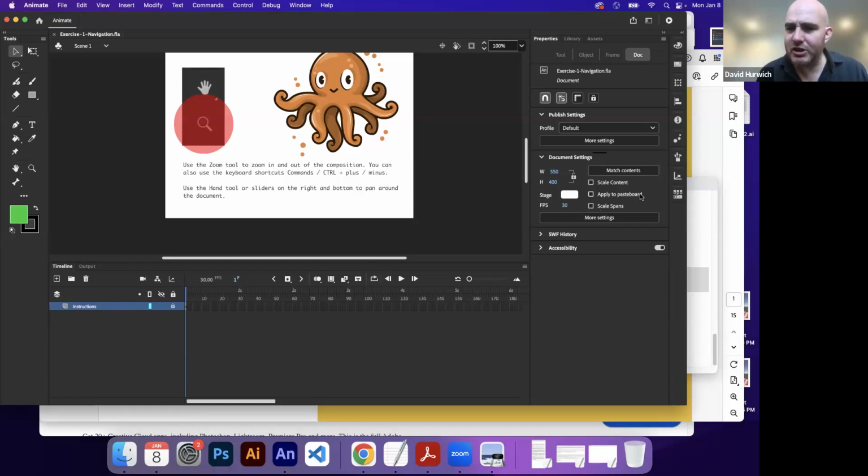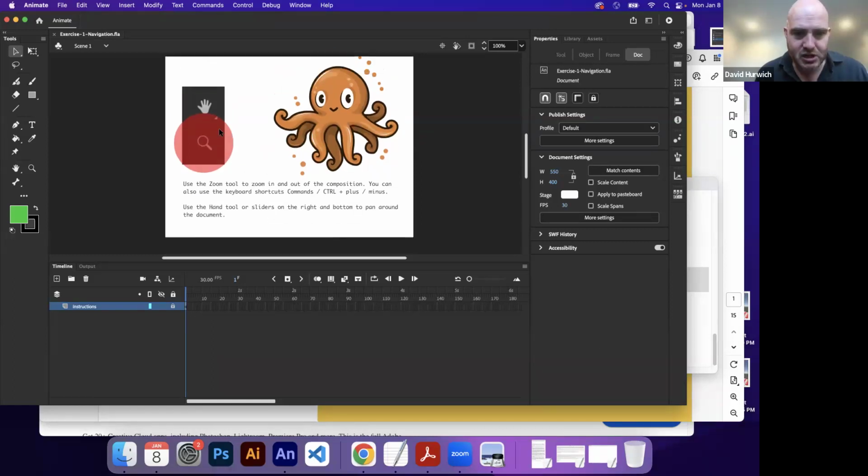I'm going to go through the user interface of the program real quick. Right here, this is our stage. The stage is the main area. This is the part that will be exported. So when we export this to a movie that you can upload to YouTube or Vimeo or whatever, that is going to happen within this stage area here.